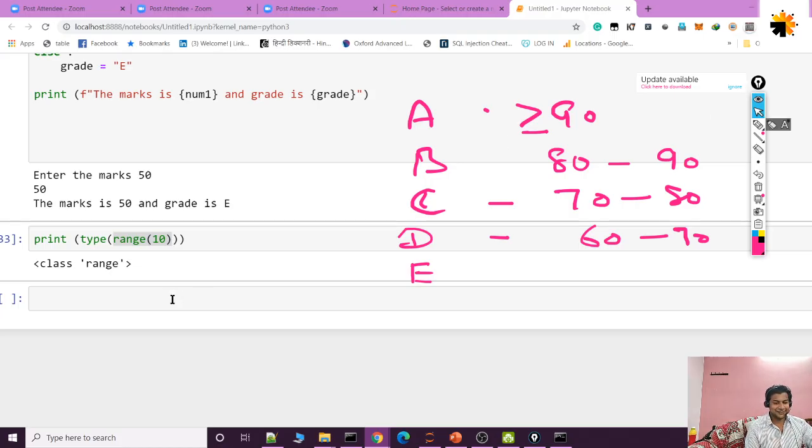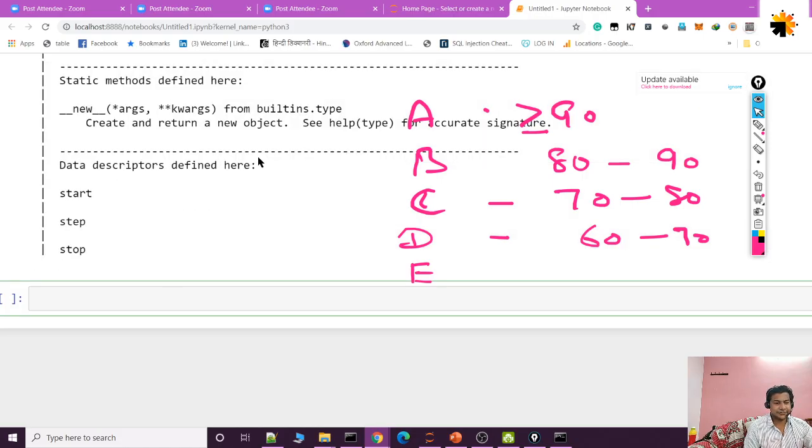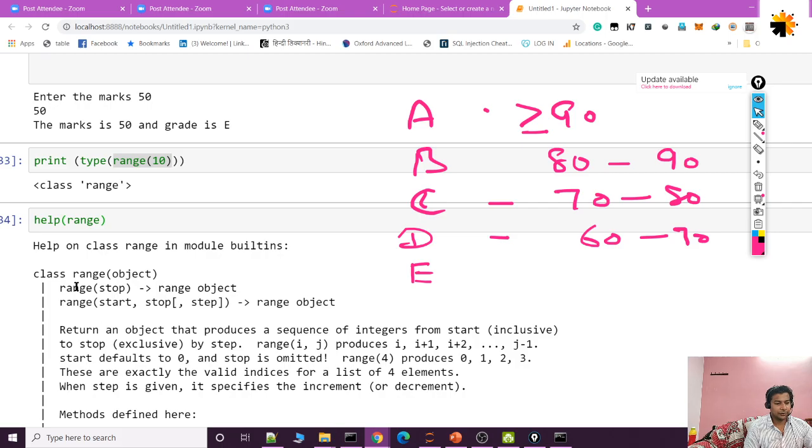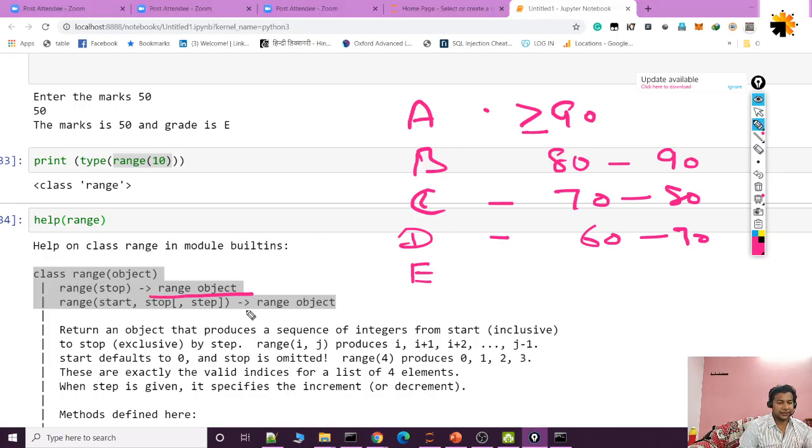Okay, so let's see range. I'm telling you the syntax, so I'm giving you one guru mantra. If you don't know the syntax of anything, just use help here and put what you don't know. You are getting a very lengthy string here. So this is my guru mantra to everyone: if you don't know the syntax, you can use help. Then it will tell you the exact syntax and what the output of that function is, or what the class is. So let's focus on these two, range object and range.